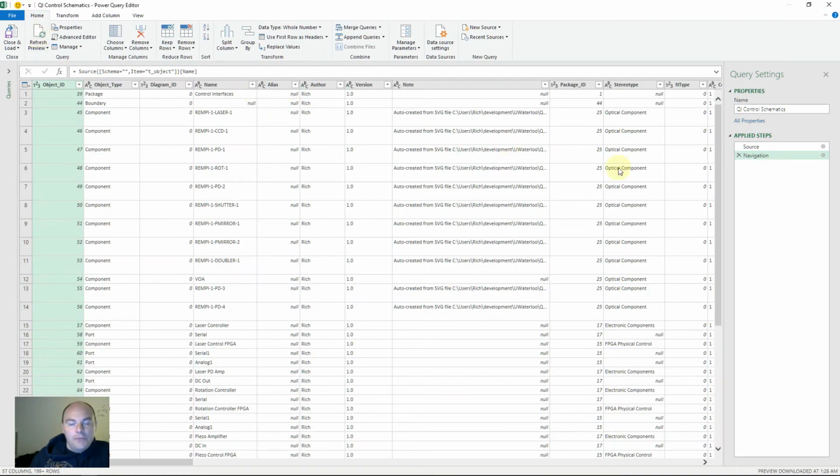And now we have the full table. Okay, the contents of this table. This is every component inside of the Enterprise Architect file in the T object table. Okay, so let's continue to refine our stuff. You can see we've got a lot of stuff.